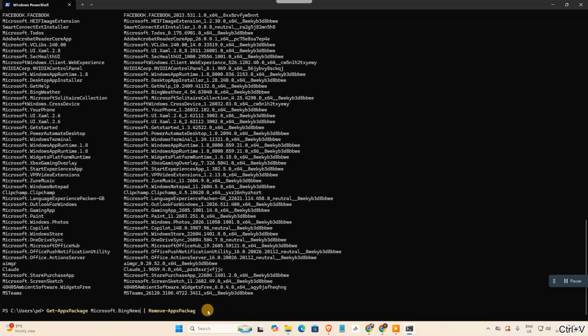And now you need to hit enter. Once you hit enter, your application is automatically removed from your Windows. You can recheck your application in your app list. Okay, so that is the process.